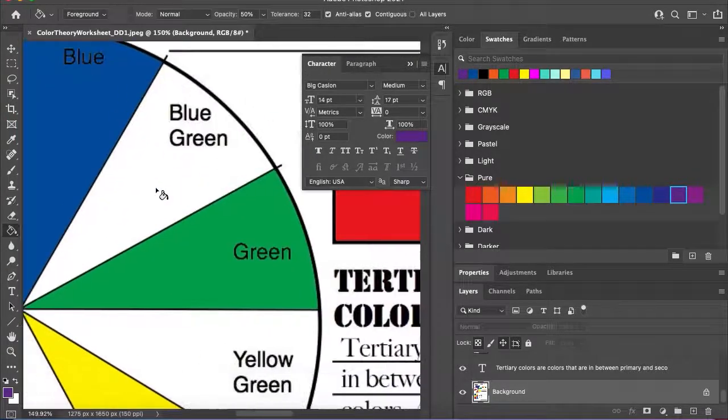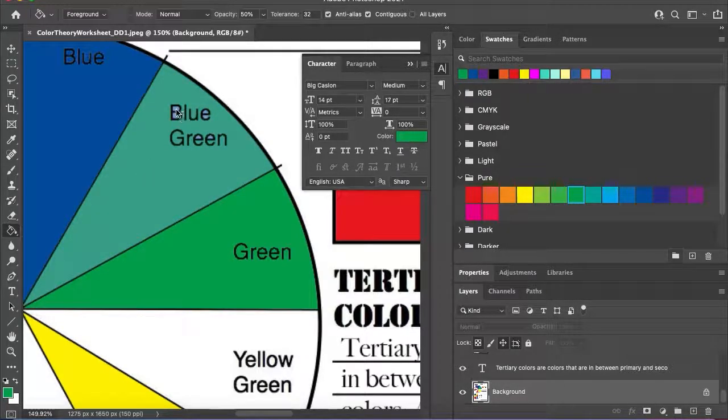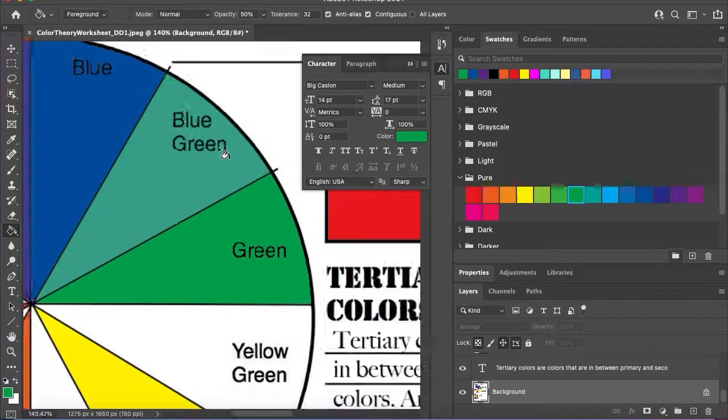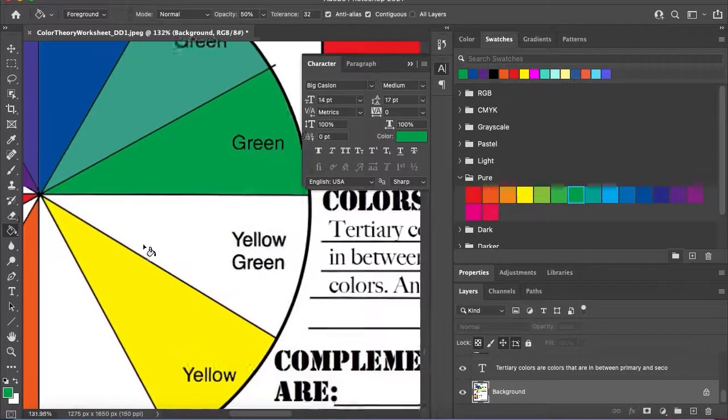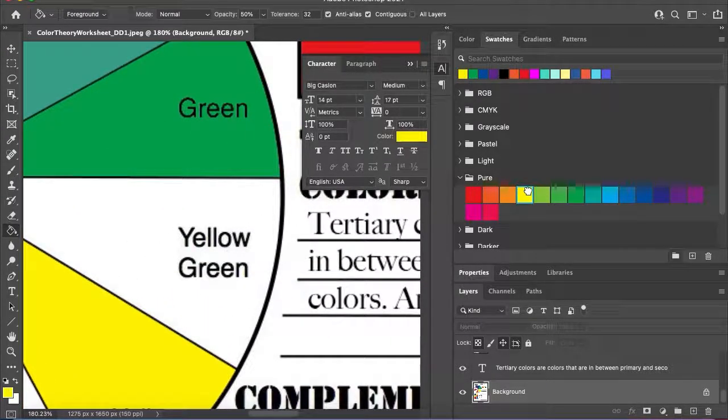Okay, so we're going to do that with blue-green. So the first color we start with is blue. And then the next color that we do is green. And I actually like this version, so we're not going to go as many layers of that as we did with blue-violet. Okay, yellow-green, we're going to start out with yellow.